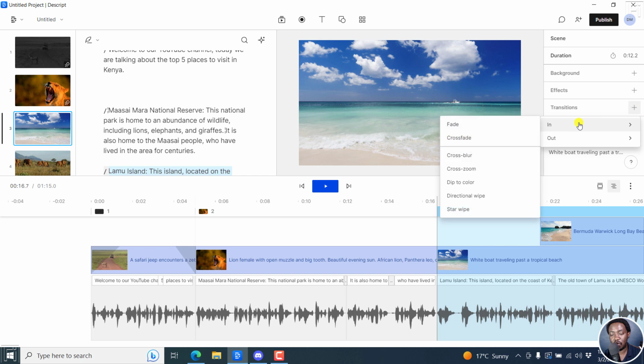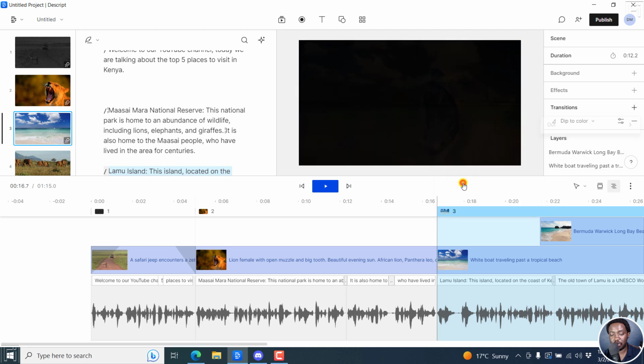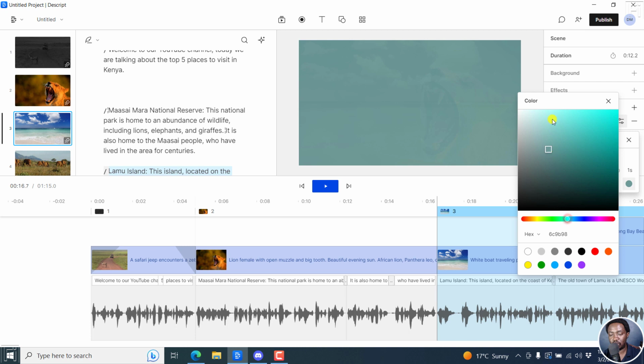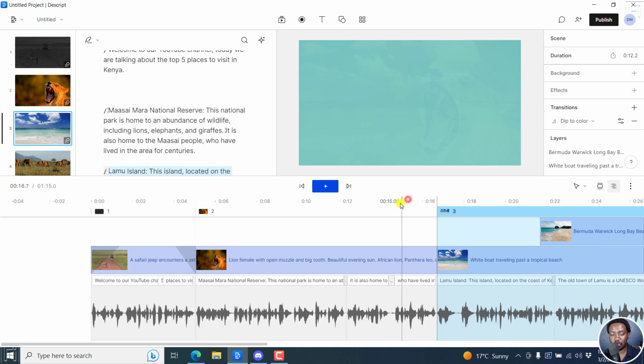Click on that, and then for the in, you can add a fade, cross blur, cross zoom, dip to color, directional wipe, or star wipe. Then the out has the same kind of transitions. So let's say for the in, we go to dip to color, and then from here you can make different selections of what you want. In the properties, you can choose the color you want to dip to. Let's go for a blue, something like that. That looks good. And then we can see what we get here.